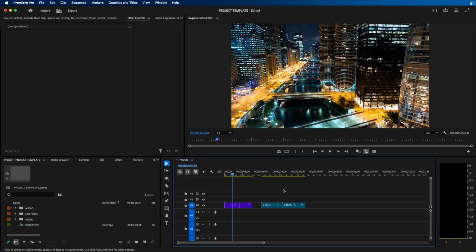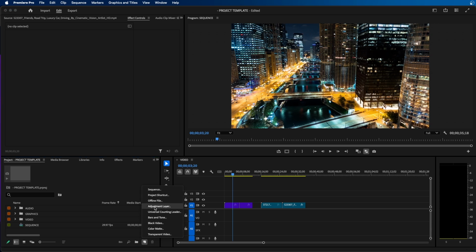So I'm inside Premiere Pro and I have a project opened up and I want to create an adjustment layer. To create an adjustment layer, you can navigate to the project panel and click on the new item button on the bottom right-hand corner of the project panel. Then click on adjustment layer.